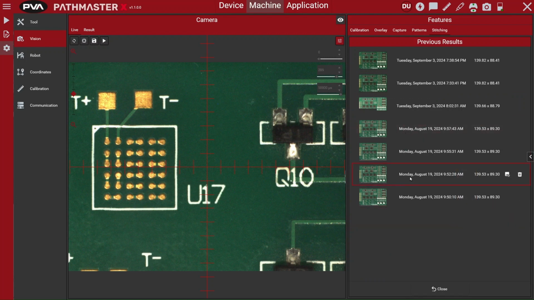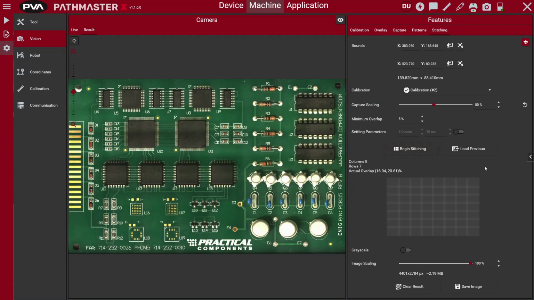When a stitch is completed, or a previous result is loaded by pressing the Load Previous button, the image can be saved at various resolutions and in grayscale when the advanced options are enabled. Grayscale can be toggled to turn a color image into black and white, which is useful for images created utilizing the coaxial camera lights. The image scaling control changes the final size of the saved image. By default, the scale is 100%.